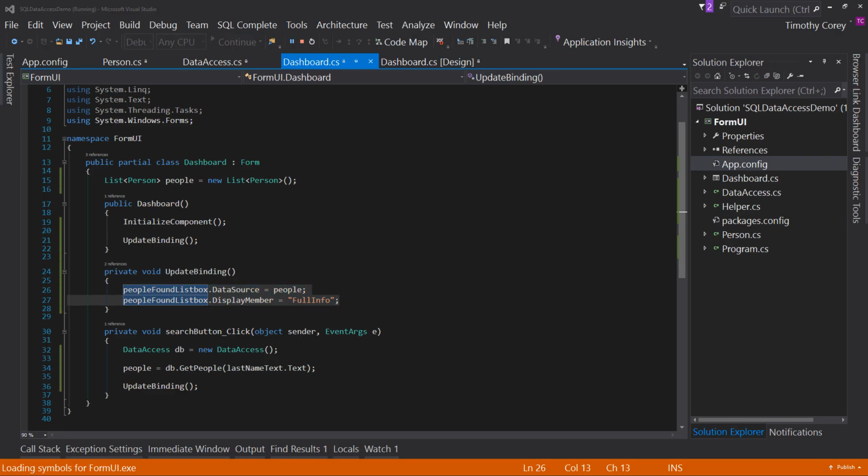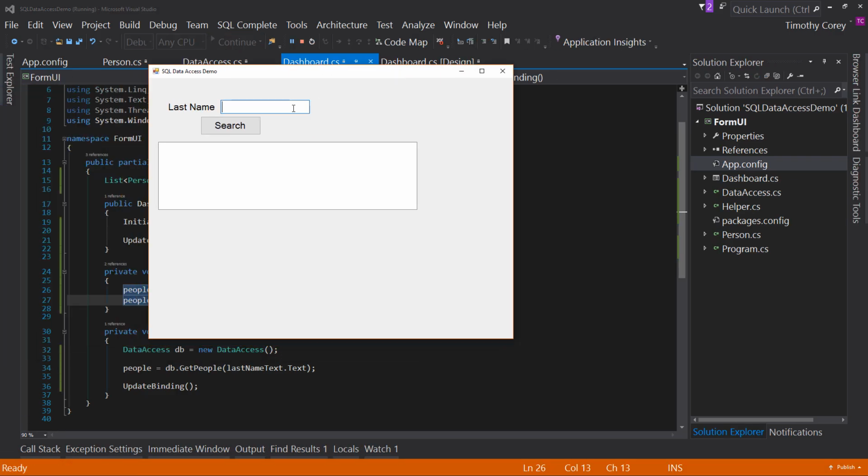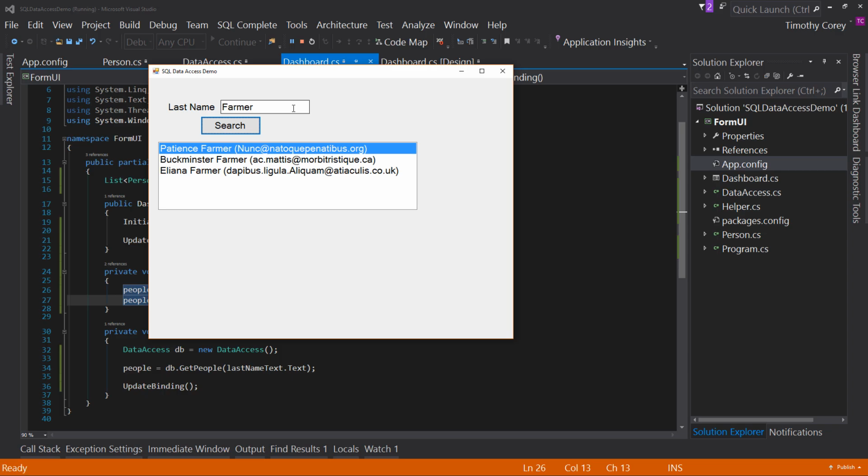Let's just make sure this all works. Let's do farmer. And there's 3 farmers: Patience, Buckminster, and Eliana. And again, just make sure green works again. There we go. Notice how fast that's working. That's actually pulling data from my actual SQL server, and it's putting it right into my list box.